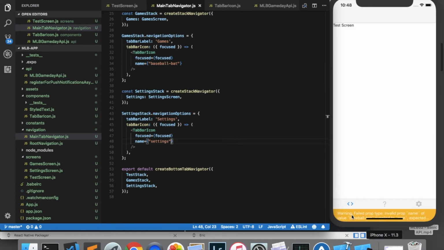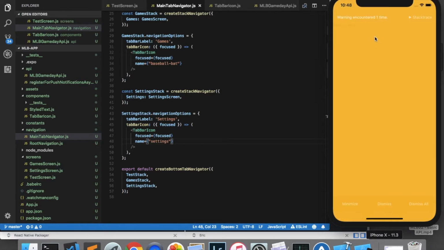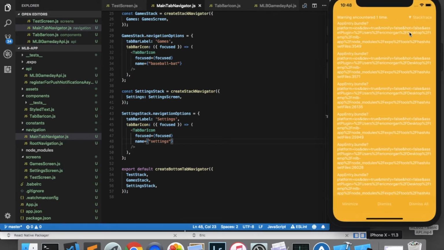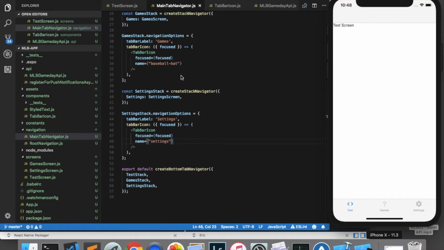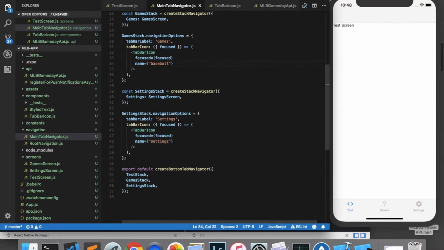And everything worked except for the baseball bat icon. It's still telling us that the baseball bat icon doesn't exist. So why don't we change it to baseball and see if that works.